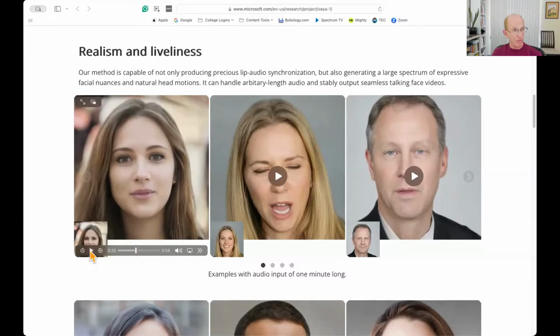Still image. One picture, AI did all of this animation of the image. Let's take a look at number 2.